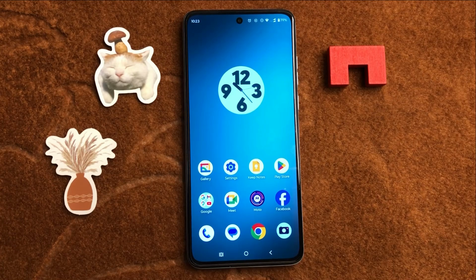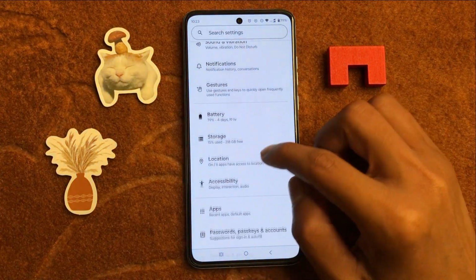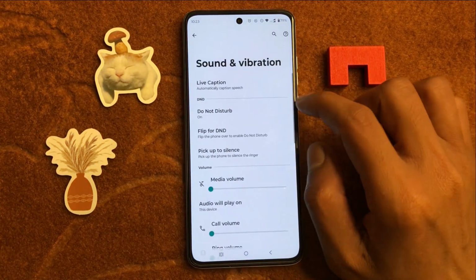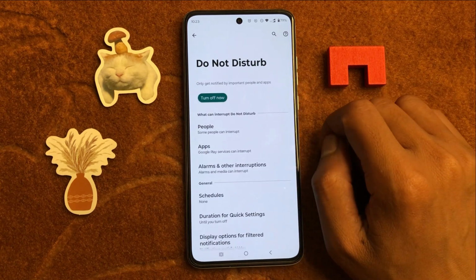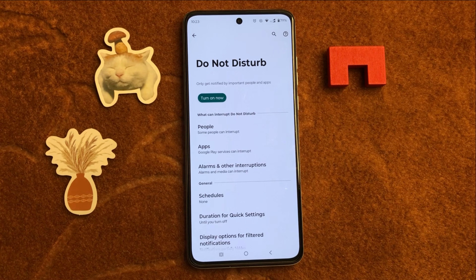How to fix voicemail notification not working in Motorola Edge 70. First of all, turn off Do Not Disturb. Open Settings, scroll down, click on Sounds and vibration. Click on Do Not Disturb and click on Turn Off Now. After clicking on Turn Off Now, Do Not Disturb will be turned off on your phone.